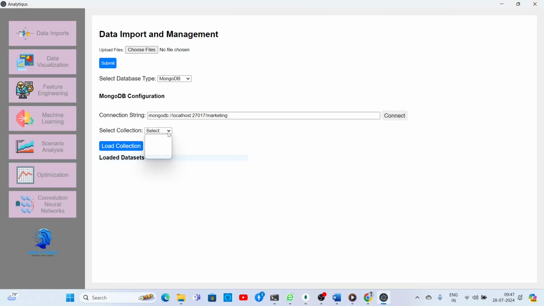So now the database has been connected. As you can see how easy it is to connect with the databases. You can load this collection easily. Just click on it and load connection.